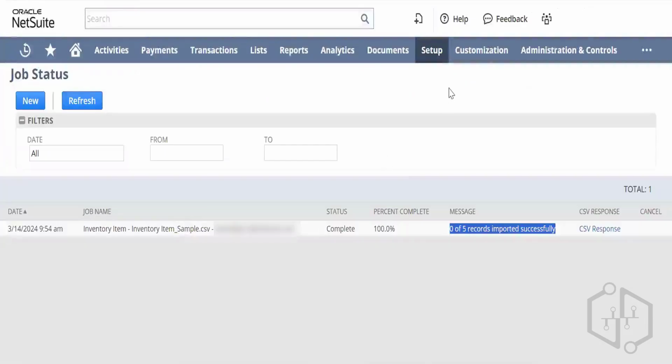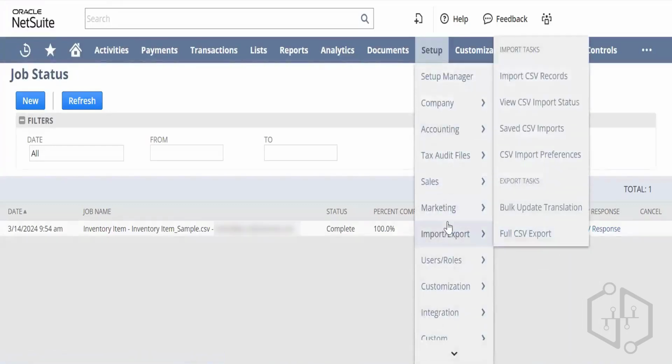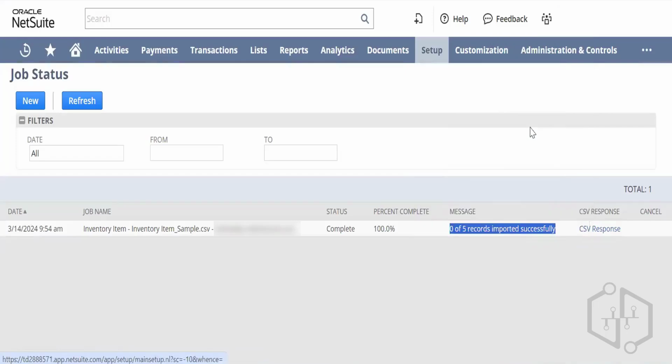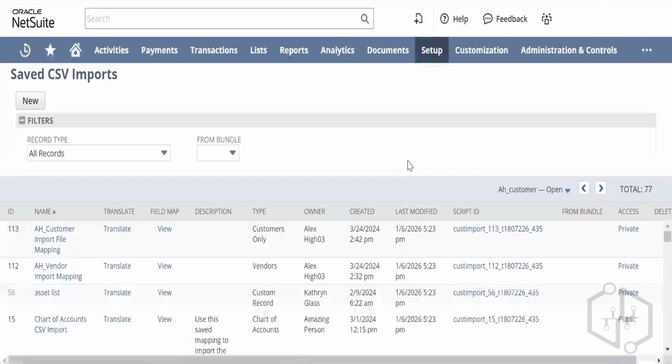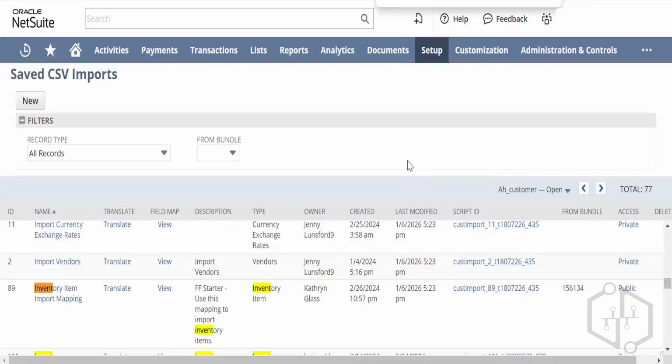So let's go back to our, now you don't have to do the mapping again because I have saved. So you go to setup, import export. Instead of going into the import CSV records, you will go into saved CSV imports. You click on saved CSV imports and then you will search for what I have done, inventory item mapping. Okay, click on this.